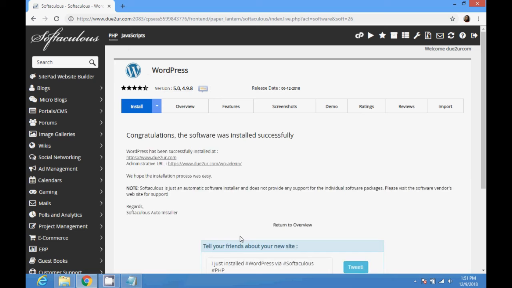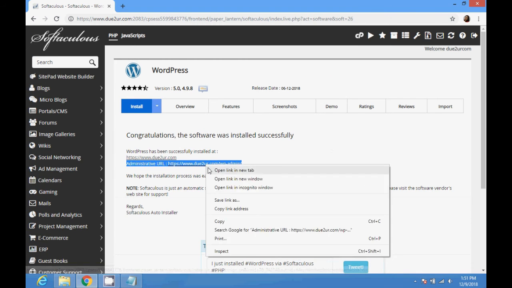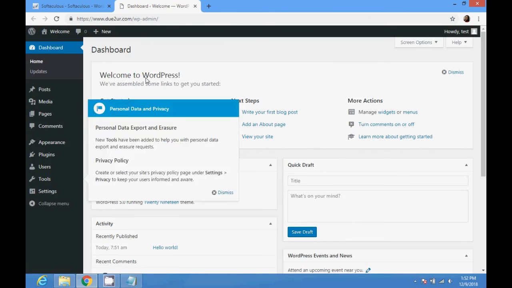Here you can see your WordPress website. You can see one notification: congratulations, the software was installed successfully. WordPress has successfully installed to this website. This is my website, due2your.com, and this is my author login, WordPress login URL. So now I'm going to my WordPress admin panel. So this is my WordPress admin panel.